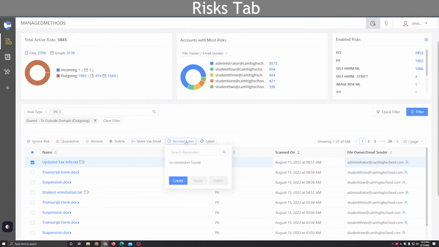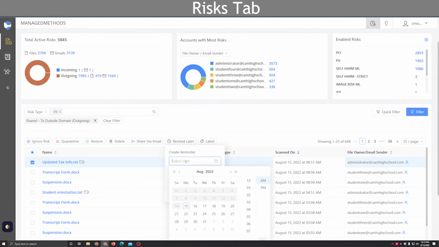The remind later allows you to generate a reminder on a specific date and time, and that can be for yourself or somebody else. It just has to be a valid email address. And once you click that add reminder button, it'll add a little clock icon, and then we'll send out a reminder email on that date and time to come back and look at that risk specifically.